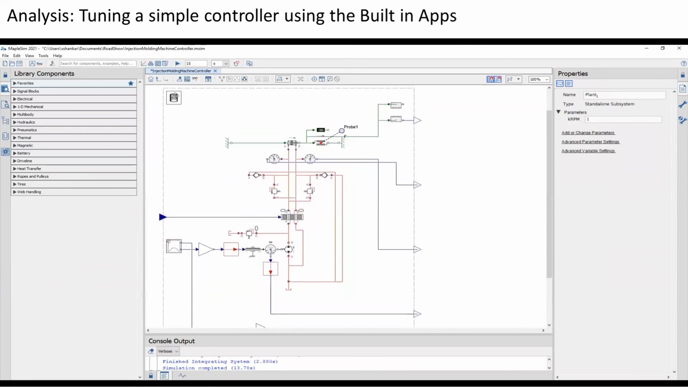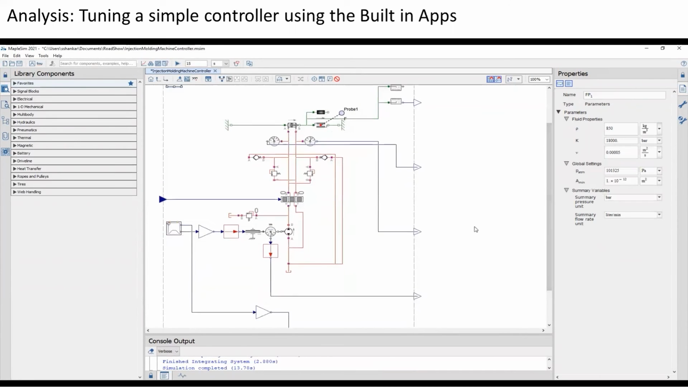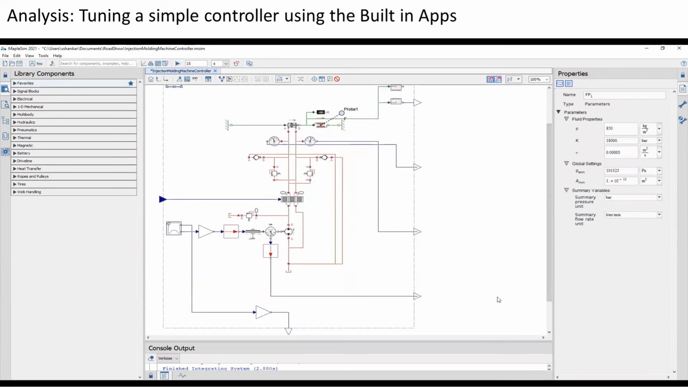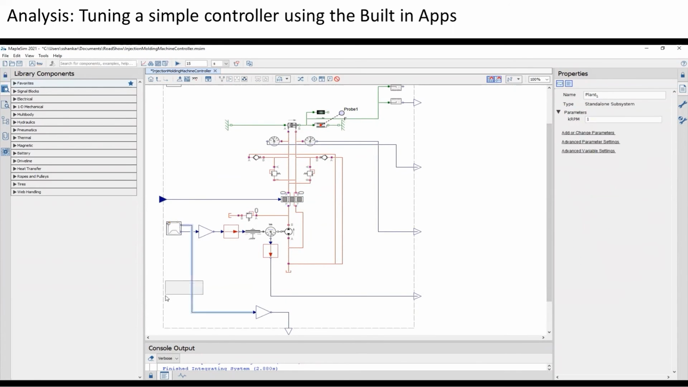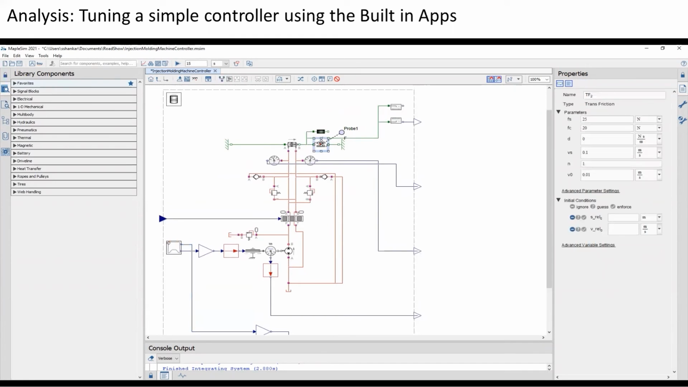If we go over the subsystem, you can notice that everything is very similar to what I'd shown earlier, the same set of components. You can see the same DCV that I've used with the valve characteristic A that is defined. I think the one addition is the new additional motion, which is the set motion that I want the PID controller to follow, or this model to follow.